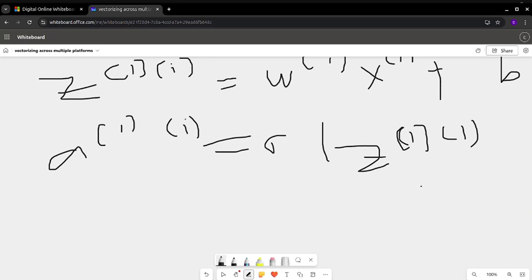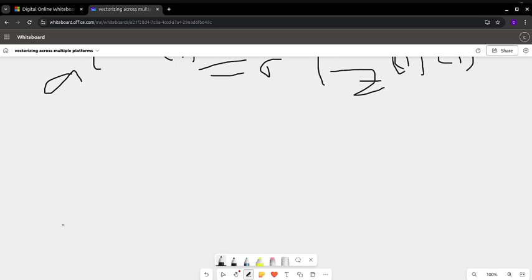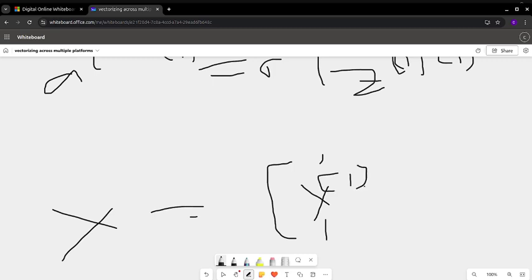To vectorize this whole thing and get rid of the loop, what we are going to do is have this matrix where all the x vectors are stacked side by side: x1, x2, up to xm.